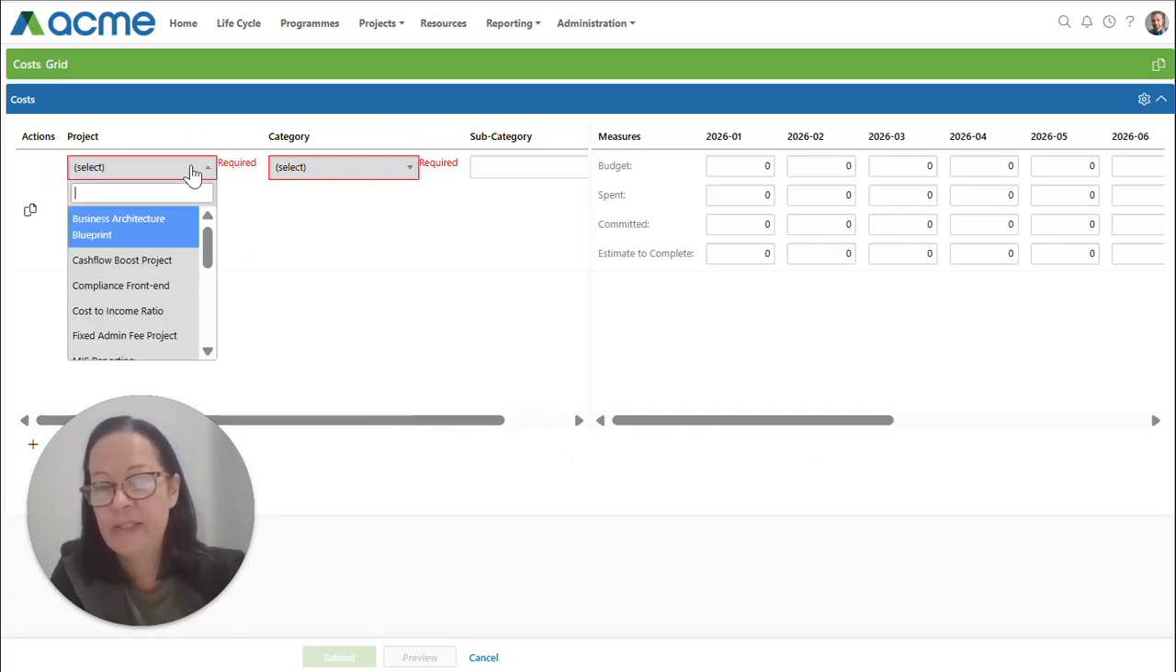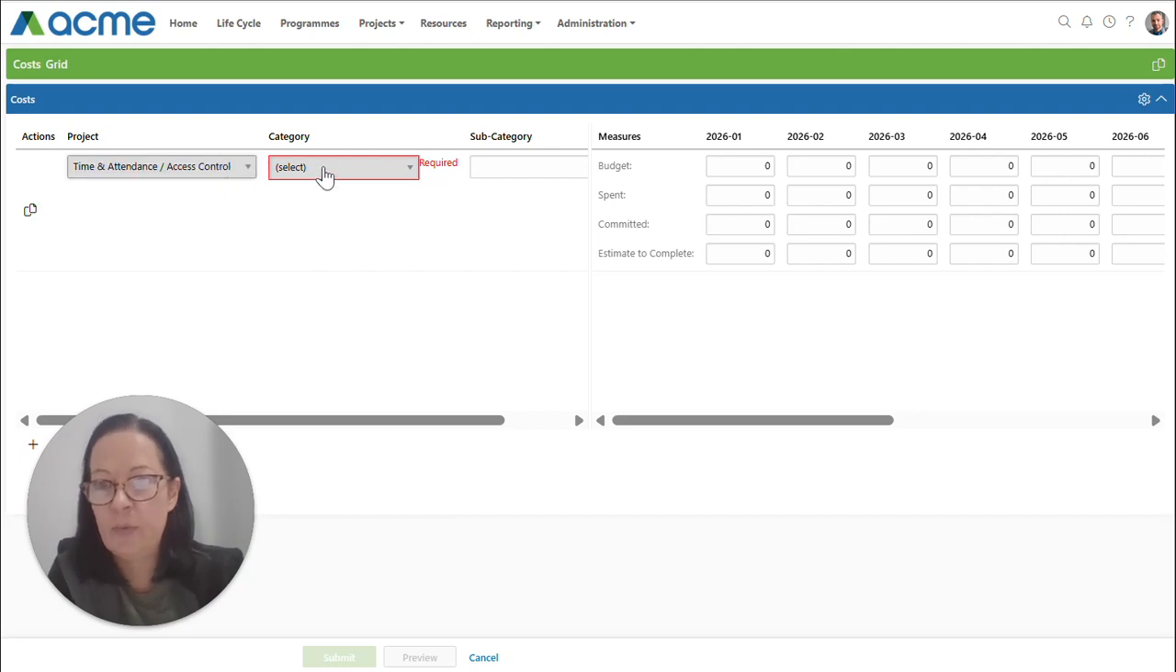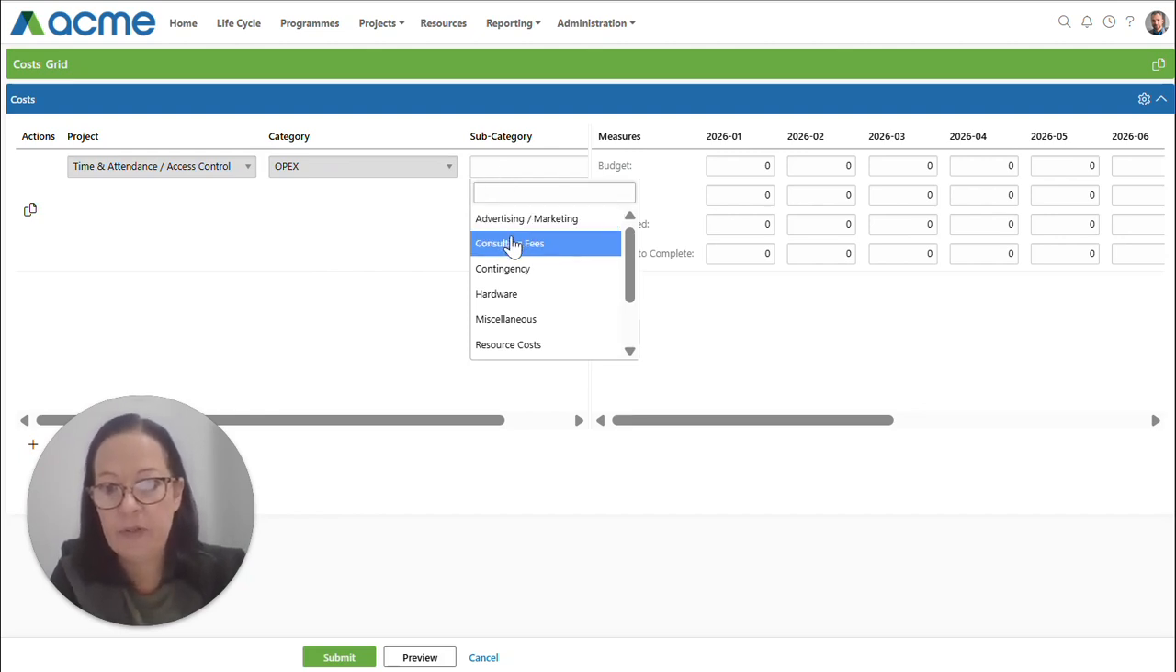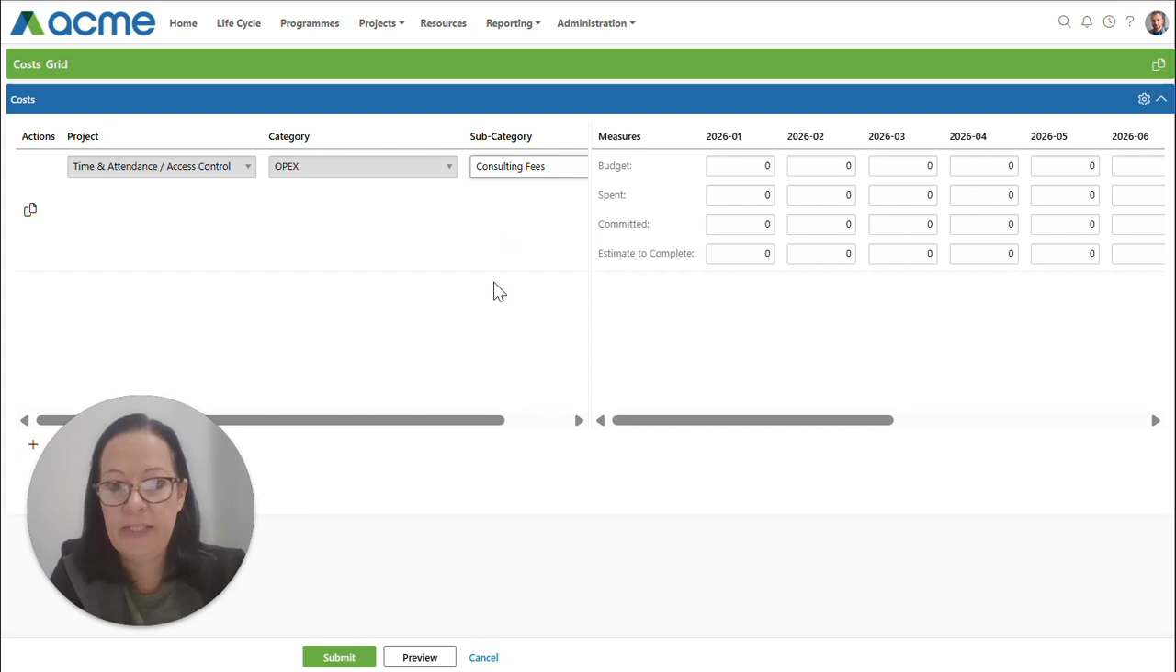So I will select the project itself, my time and attendance project, my category is OPEX, my subcategory, which is non-required, but I am going to complete that, consulting fees. And here you can now see the grid very much like an Excel, where we've got our year and the month as columns, and we have the ability to capture all of our values.